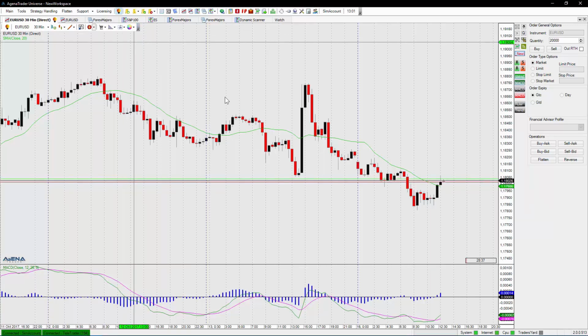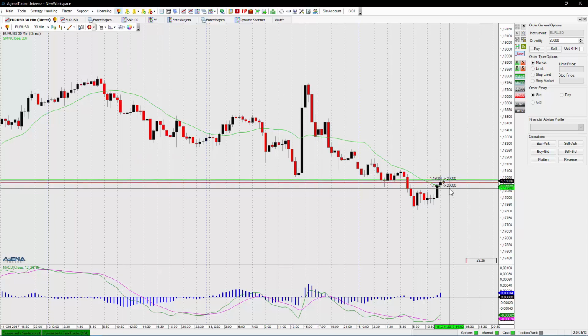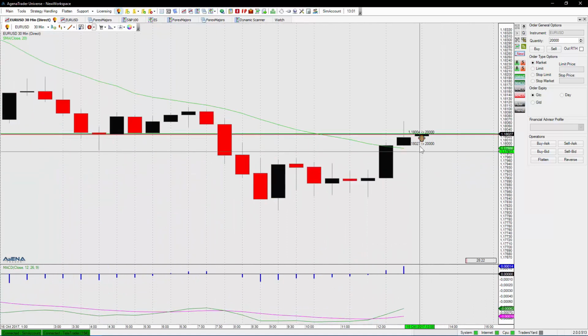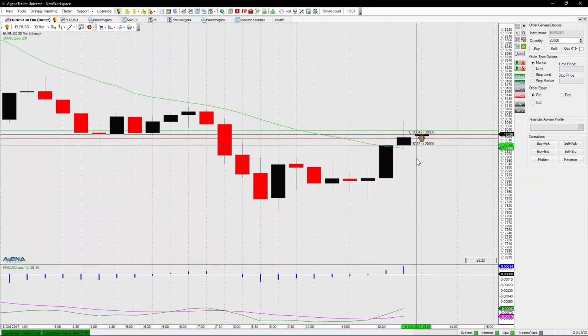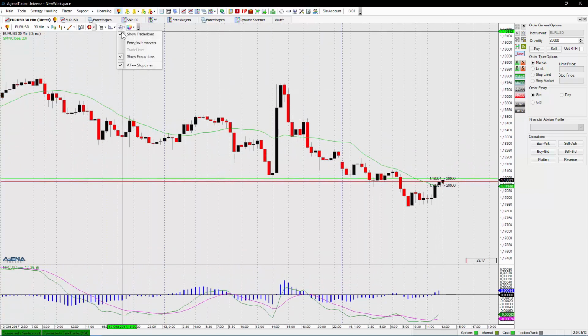I enabled execution prices, so it is showing me inside the chart the price and order amount which got executed. I can either have entry exit markers or show executions. I cannot have both. The 80++ stop lines we will discuss when we talk about AgenaTrader Plus automated strategies in another video.